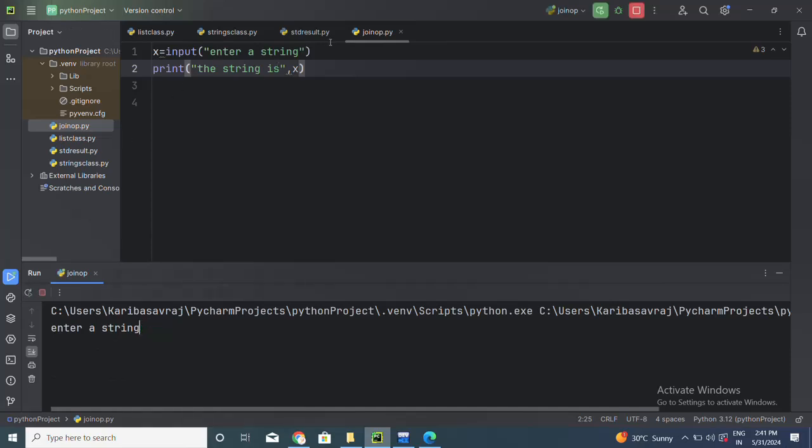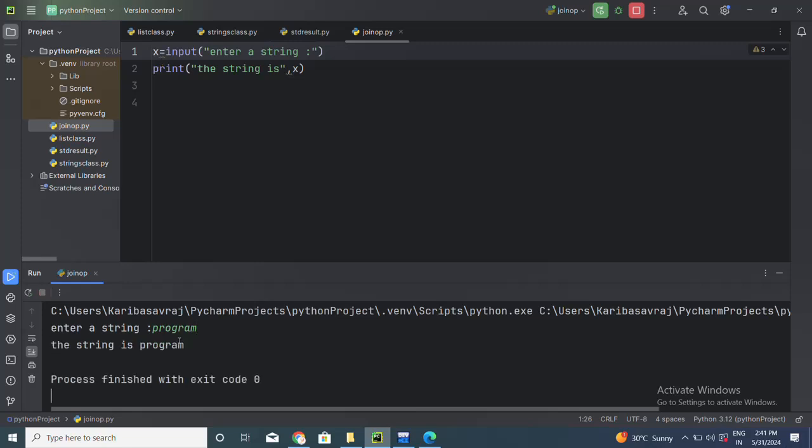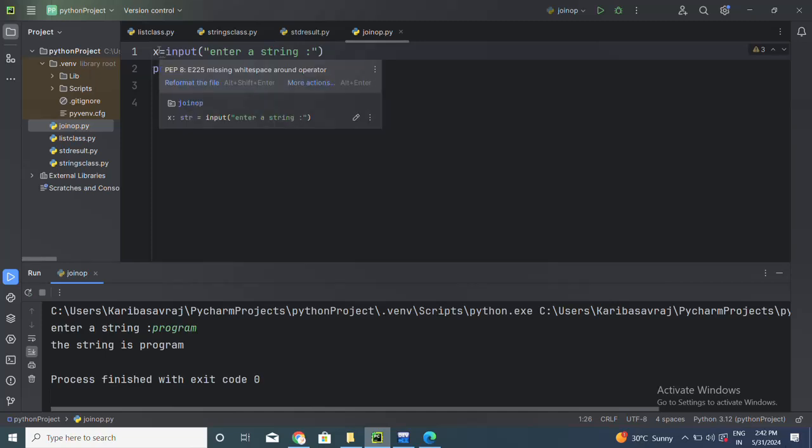Enter a string. Program. In the previous execution I had given Python. Now I have given program. So the value of x is not constant every time. I can change the value. That's why it is called a variable. A variable is a memory location whose value changes during the execution of the program. I hope you understood what is data type, what is identifier, what is variable.